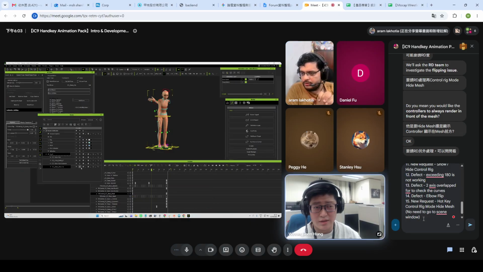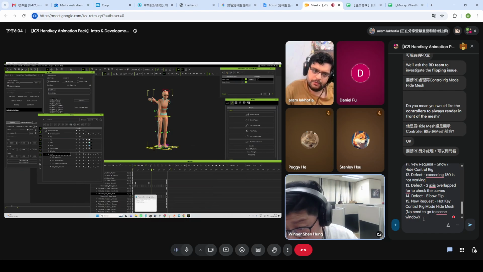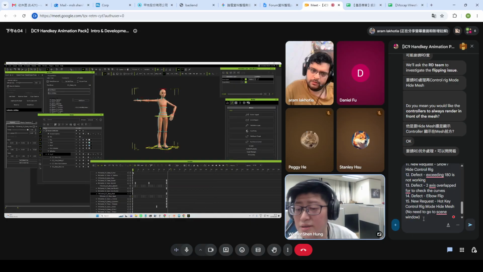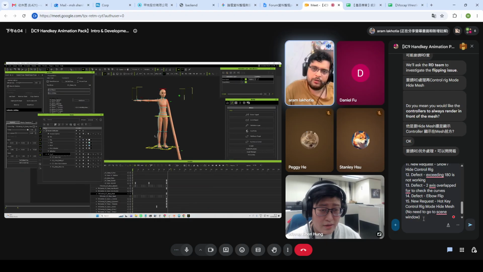He said he may close it a thousand times a day while keying animation, so he hopes to have this. Okay, we're going to write it down and ask if RD could do that. But for now, in the meantime, you can close it. Okay. How can I select all the controls?